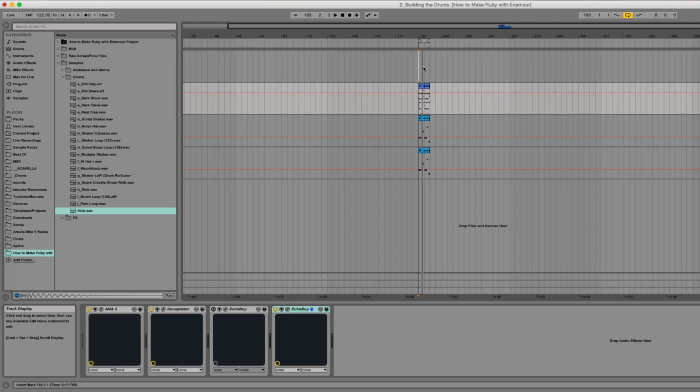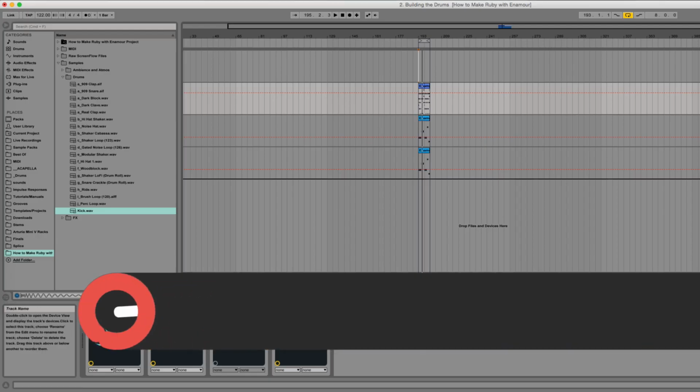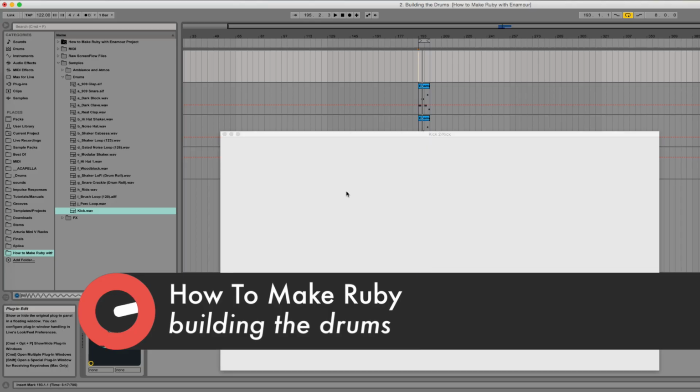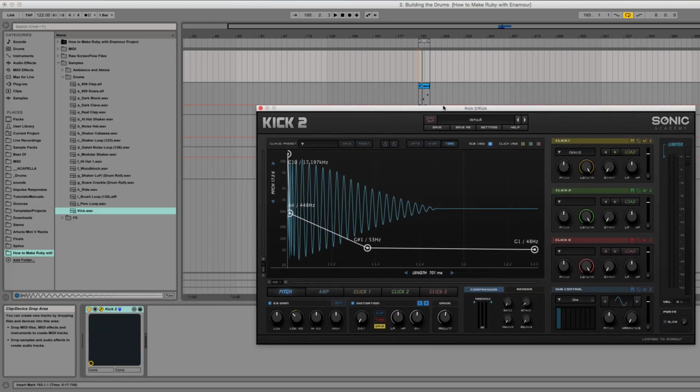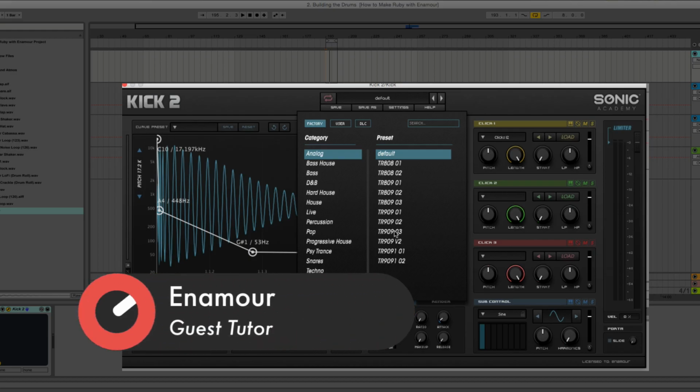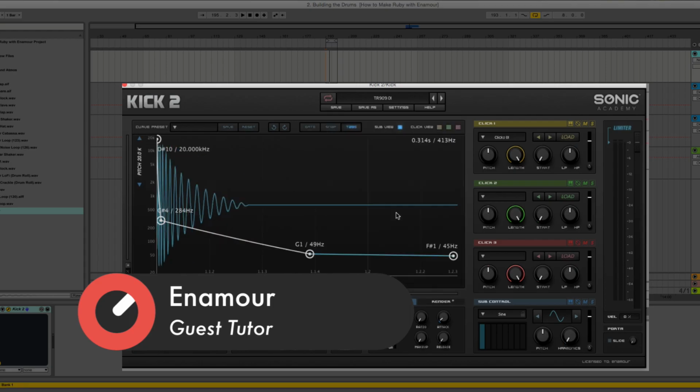Okay, so now that we have our bass and our melody, we can move on to starting a basic drum pattern. Obviously, we can start with the kick first. I've loaded up Sonic Academy Kick 2. I think I used a combination of samples, but I want to demonstrate that we could also do this with a plugin.